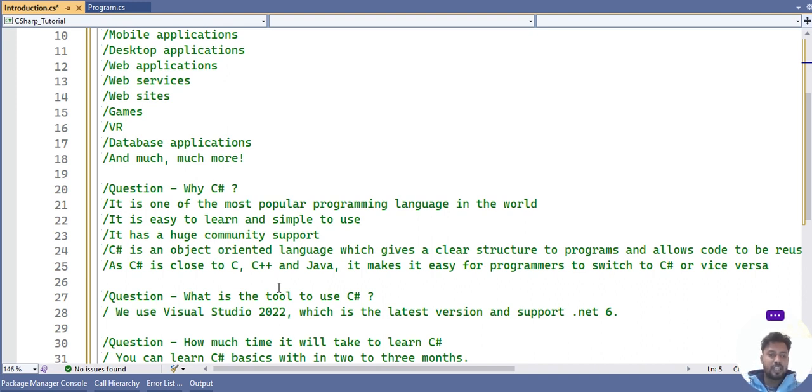The next question is how much time it will take to learn C Sharp. So it will take around 2 to 3 months to learn the basics of C Sharp.